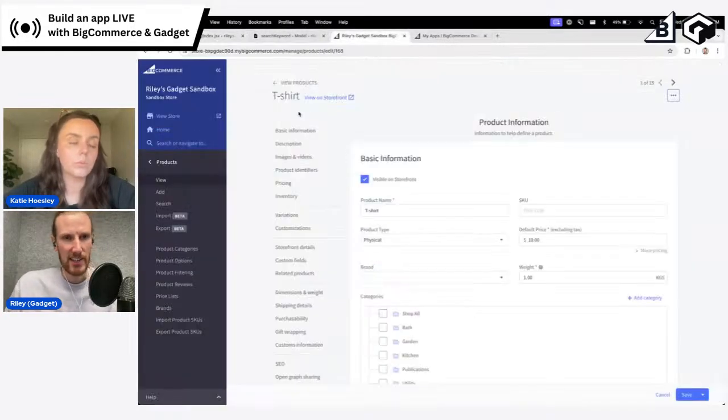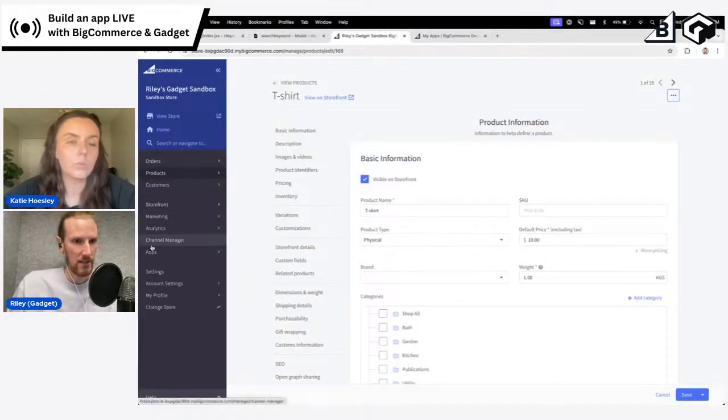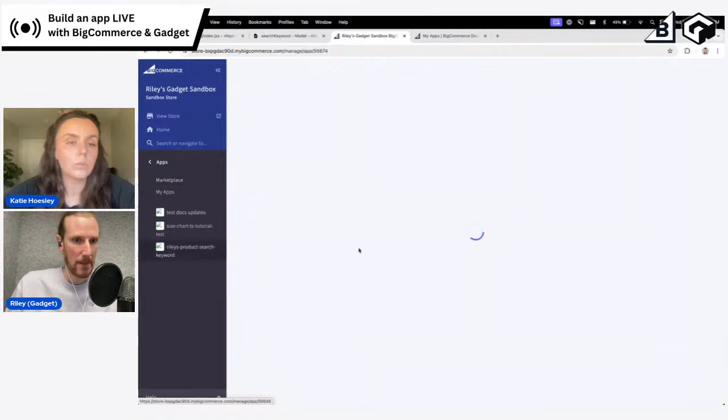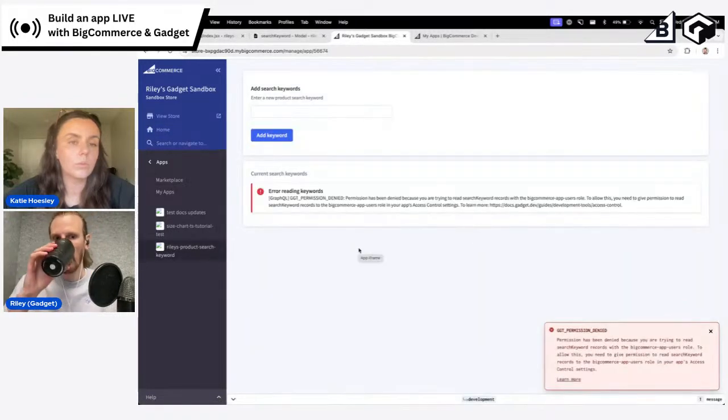And let's test it out first. Let's get to the good stuff. So if I just go back to my app, I see a permission denied error. This is a happy error in our case. Gadget is handling your API's authorization layer. So that's the layer between your backend and your front end.